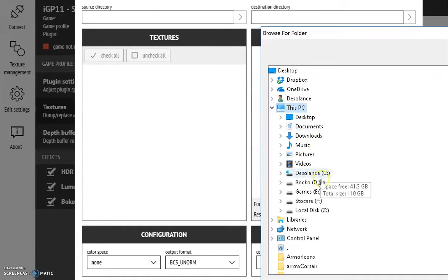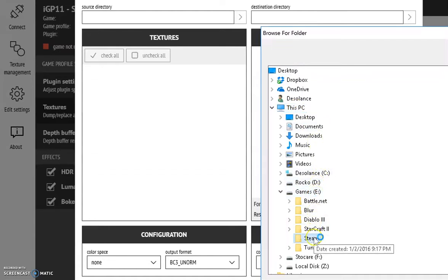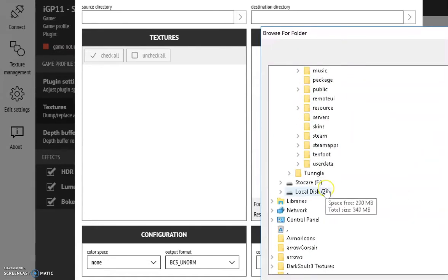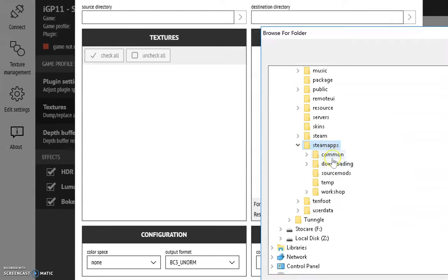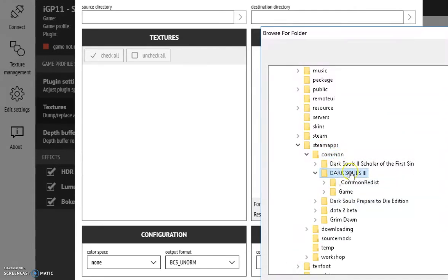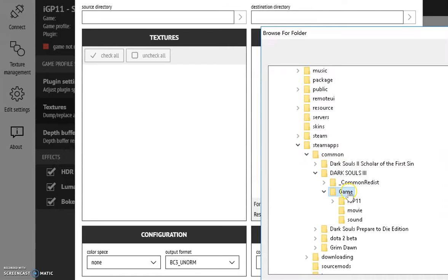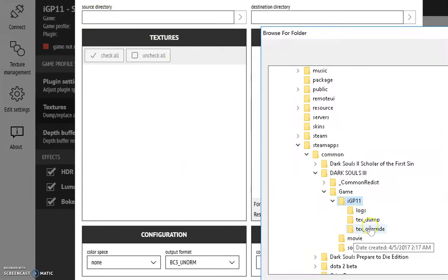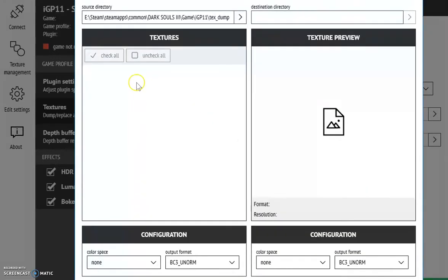So you navigate again to your Dark Souls folder, which in my case is here, and you can see now that in game there is a folder called iGP11. So enter that folder and select the source directory for text management to be text dump. Simply select it and set it up.